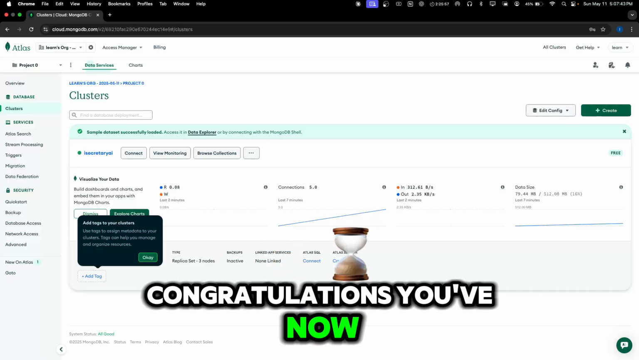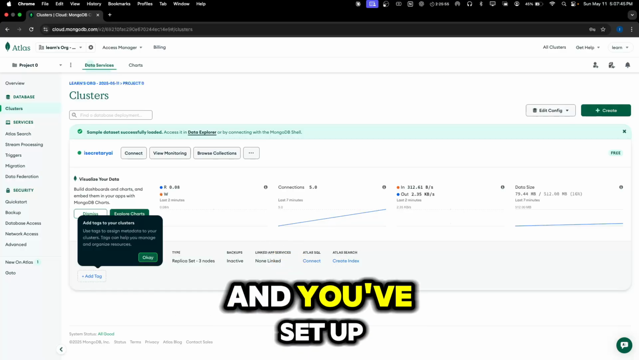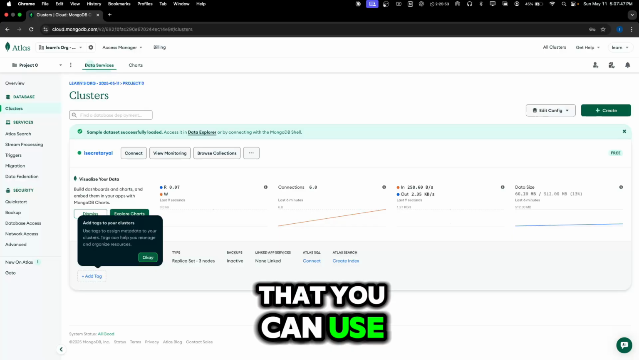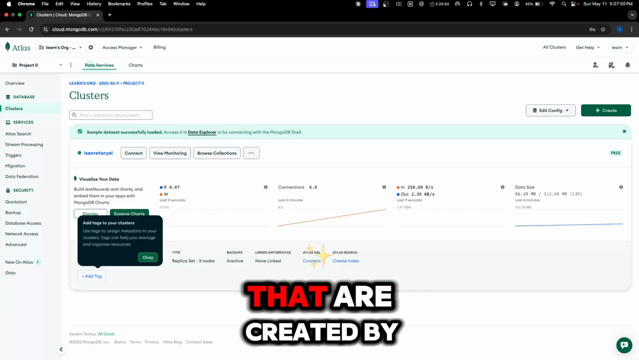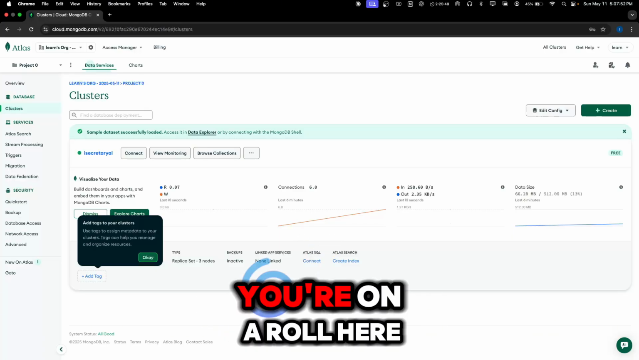Congratulations, you've now set up a Livekit account, and you've set up a backend database that you can use so that you can save the resources that are created by the voice AI agent. You're on a roll here.